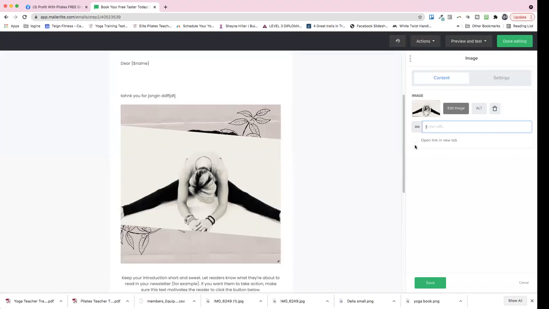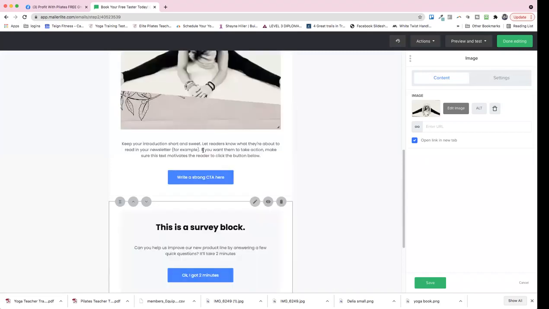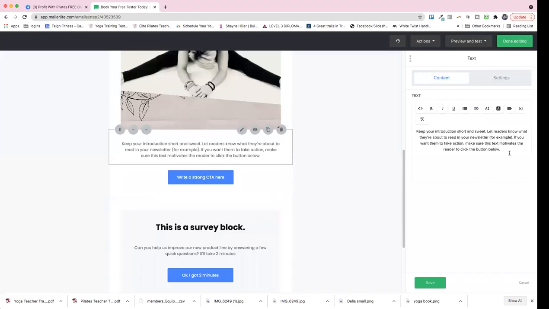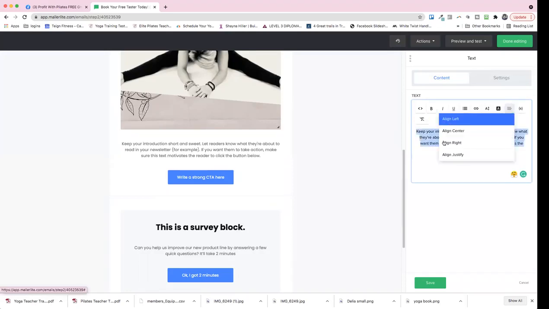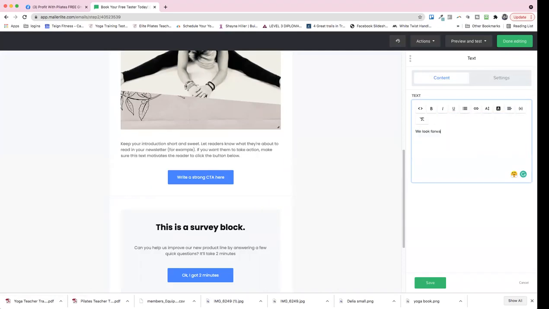And I always open in a new tab so that they can look at your email really quickly without having to go back and forth. Okay. And then over here, you can change the colors. Just make that left aligned again. We look forward. I don't know how to spell forward. Kind regards.